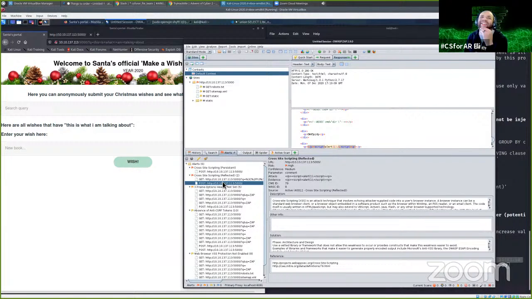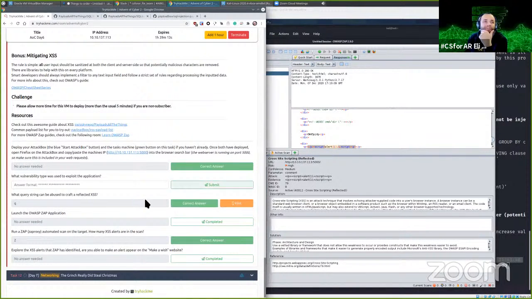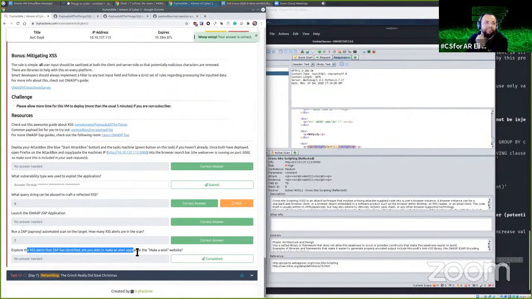So let's see. Basically, all I did was just add 1 and 1, got 2. There's that. So let's see, what other questions were they asking? That's done. Are you able to make an alert appear on the Make-A-Wish website? We did that beforehand manually.